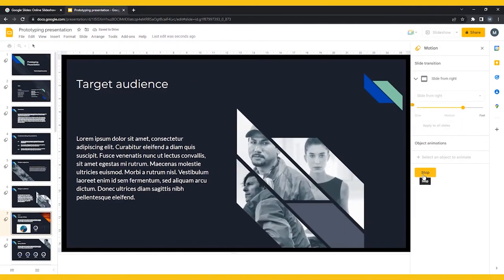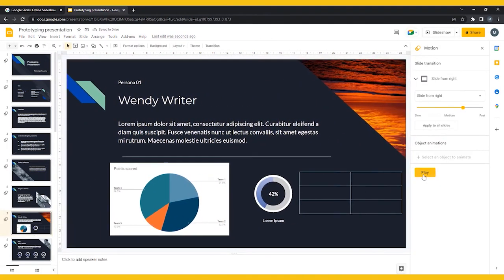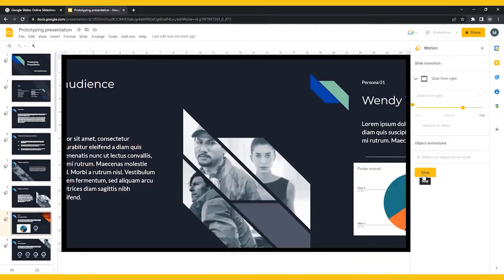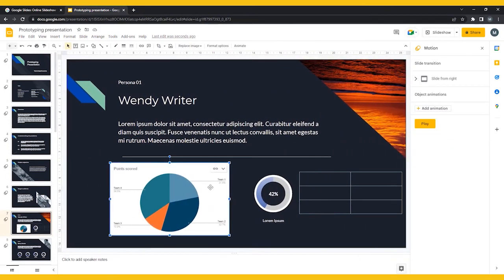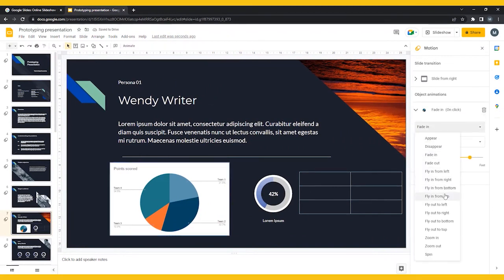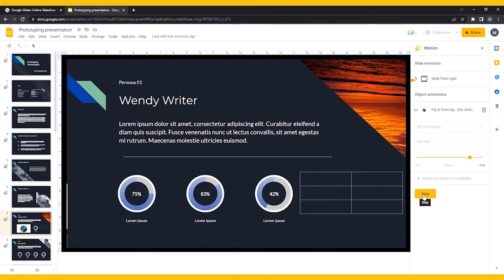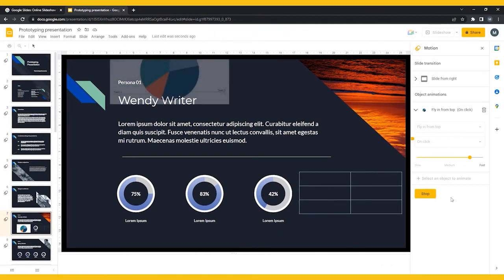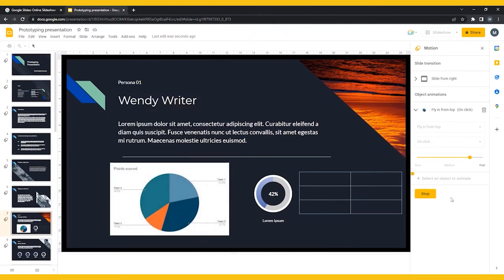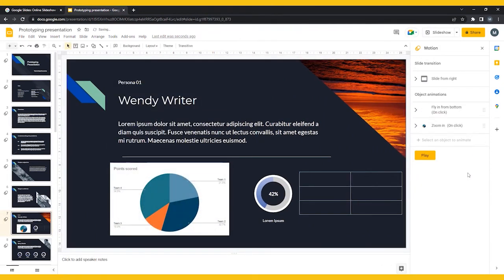Animations can be very interesting to reveal information or help to emphasize a specific point. To animate an element, first click on it, then choose Animate from the top toolbar. You will then be able to choose the controls and speed of whichever animation you'd like to use. If you have multiple animations on one slide, you can change their order by clicking on the Animations pane button. You can preview your transitions and animations by clicking Play at the bottom of the Motion menu.